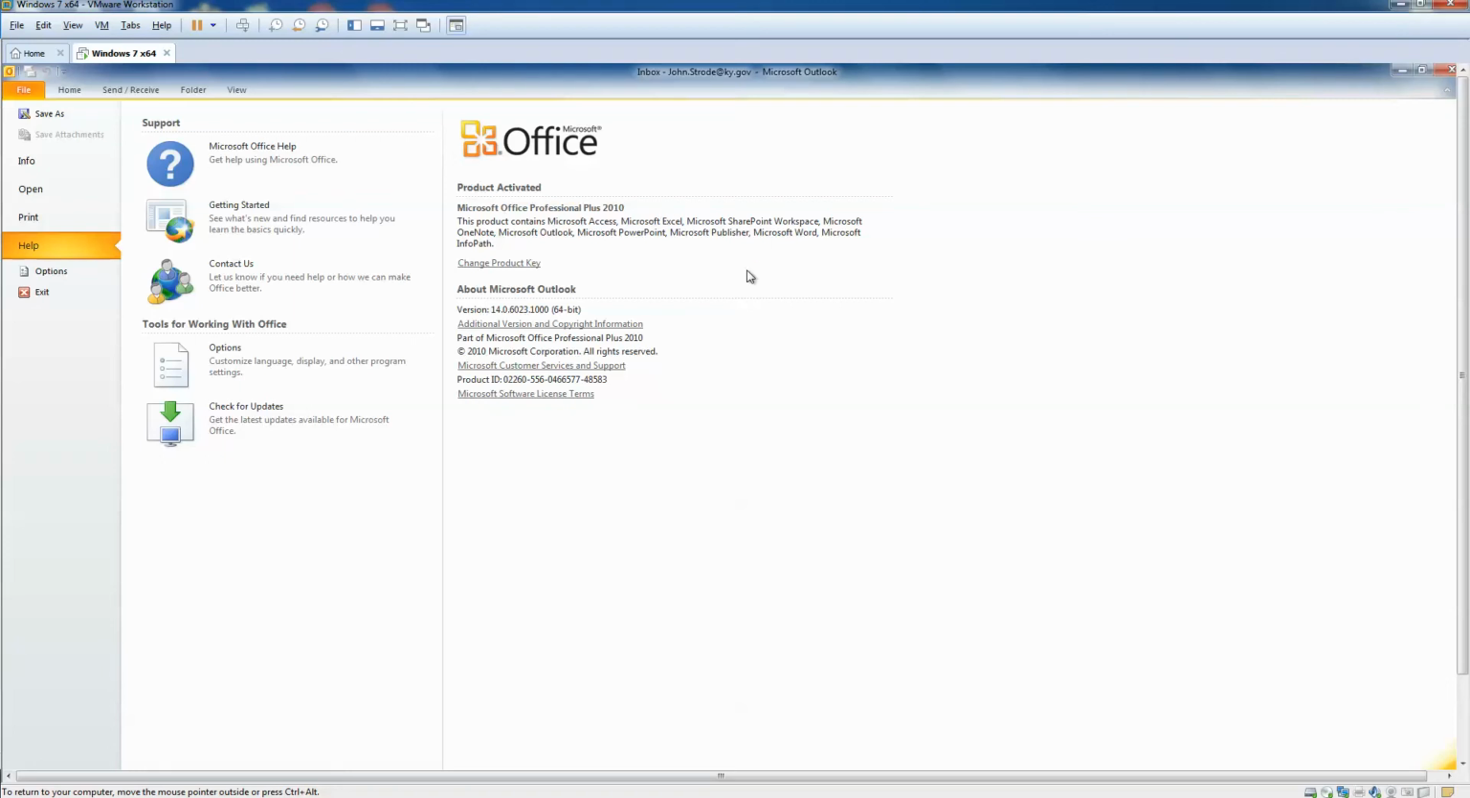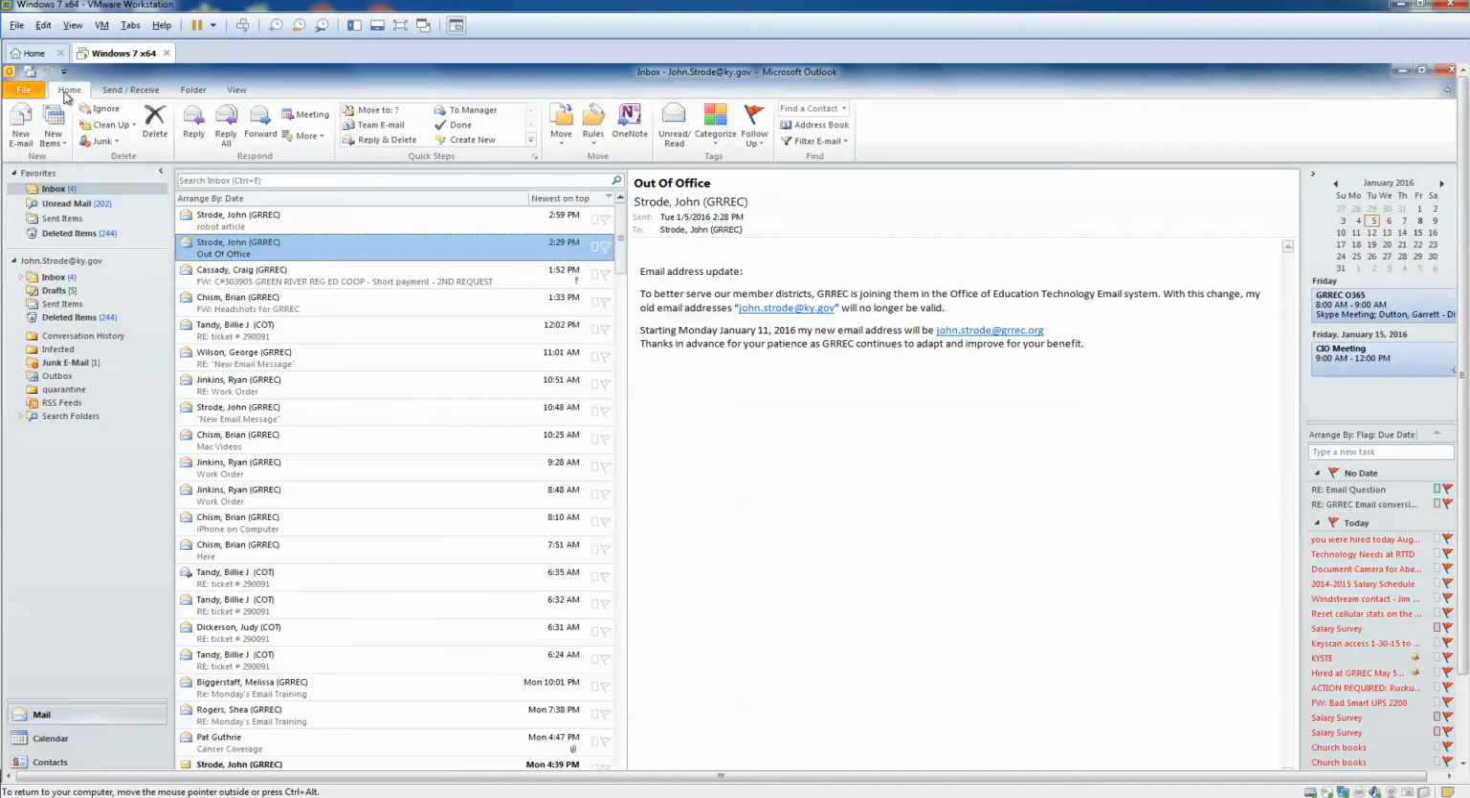If not, you might want to close this out and go back to our Greg Tech Tips and look for the version that says Office 2013. Okay, so knowing we have the right version, let's go back to home and look for the email that I sent to you with the subject line out of office.